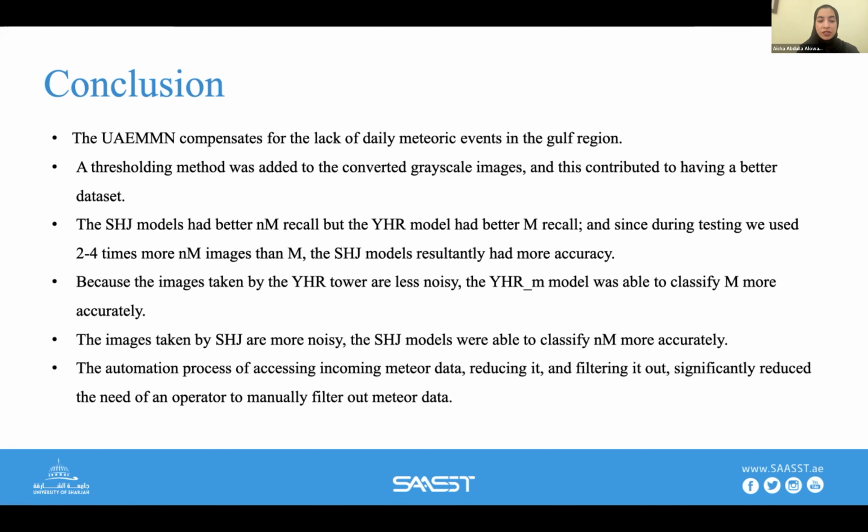So the automation process of accessing incoming meteor data, reducing it, and filtering out meteors significantly reduced the need of an operator to manually filter the full and the original data coming from the towers.